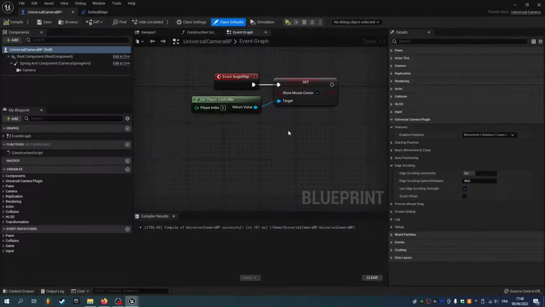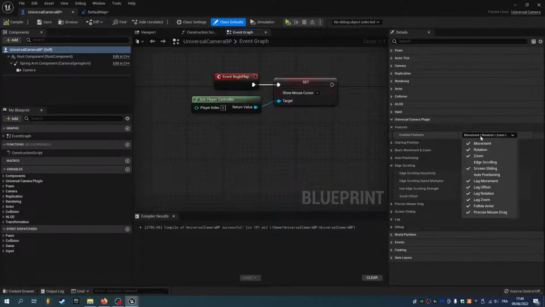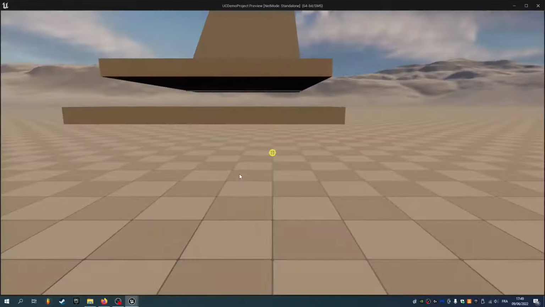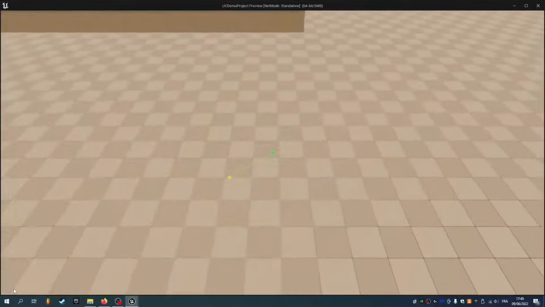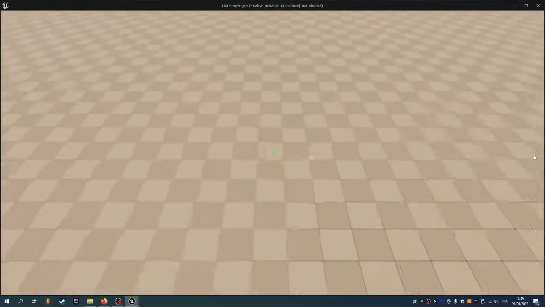So the edge scrolling allows you to move the camera when your cursor is close to the edges of your screen. Pretty common in RTSs. So I just need to enable it, edge scrolling. And if I hit play, you can see now as I'm getting close to the edges, I'm moving my camera.